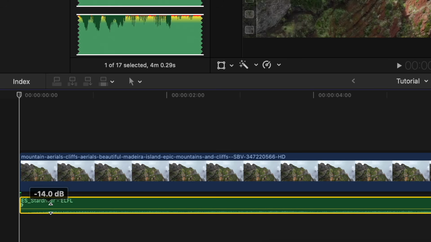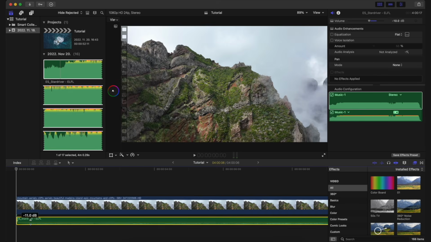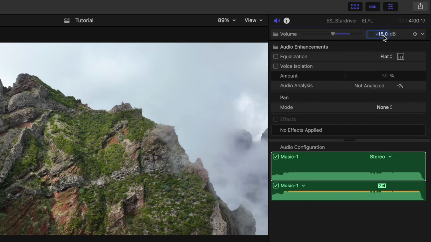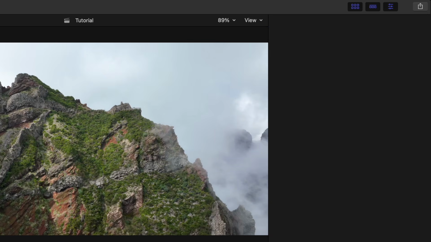And as you can see, it says there minus 15 decibels, for example, or minus 17 decibels. So this is one way you can change the volume, by clicking on that little white line and dragging it up or down. Or you can also click on it, go up here to the top right corner to volume, and then you can manually input the volume that you want for your song.